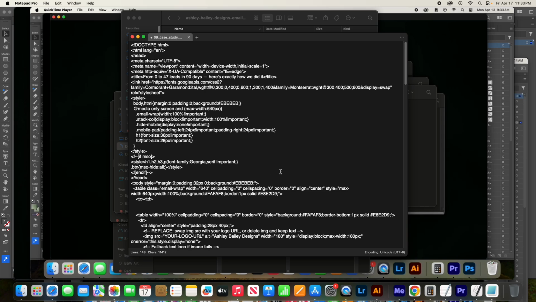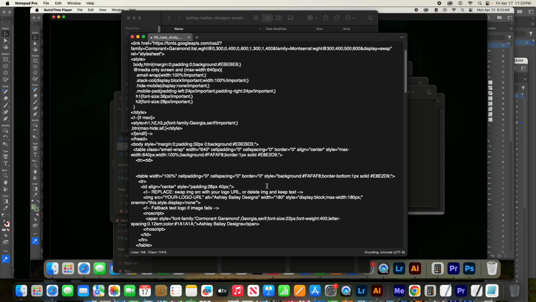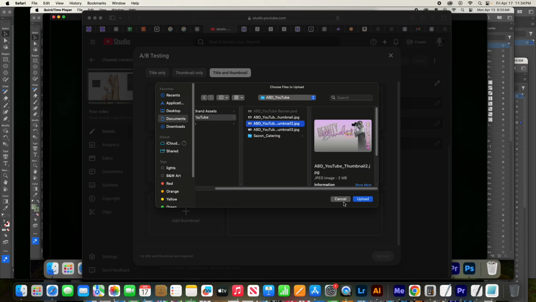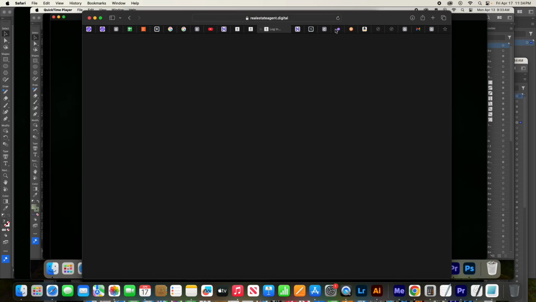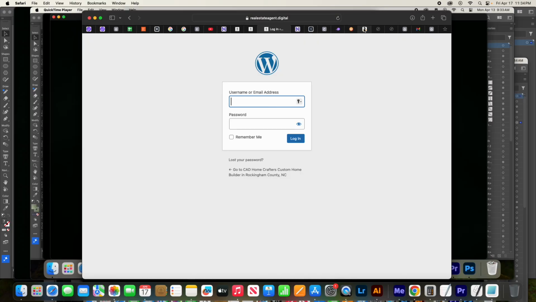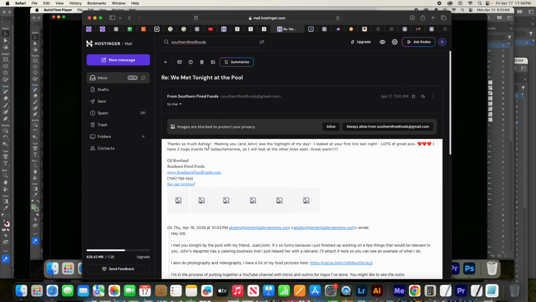What you're looking for is all the things that you need to replace in order for the template to function and to look right. One of the first things is the logo. So I'm going to come over here. I have my website open somewhere.